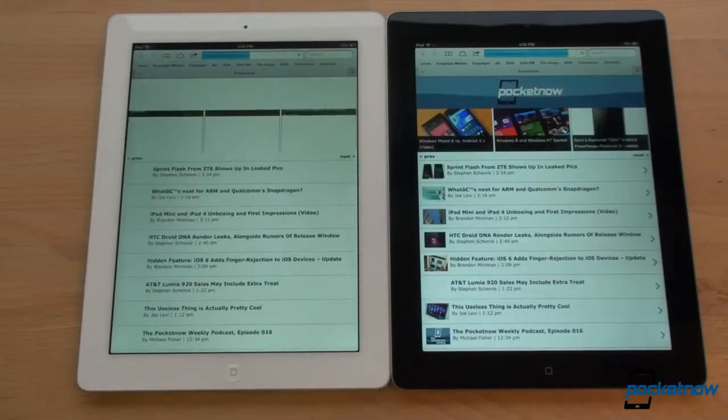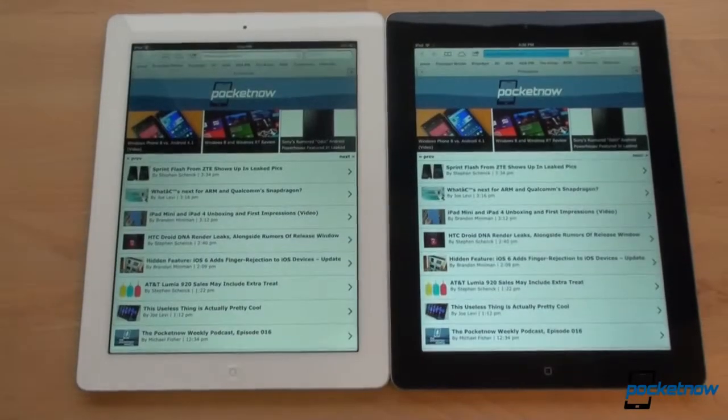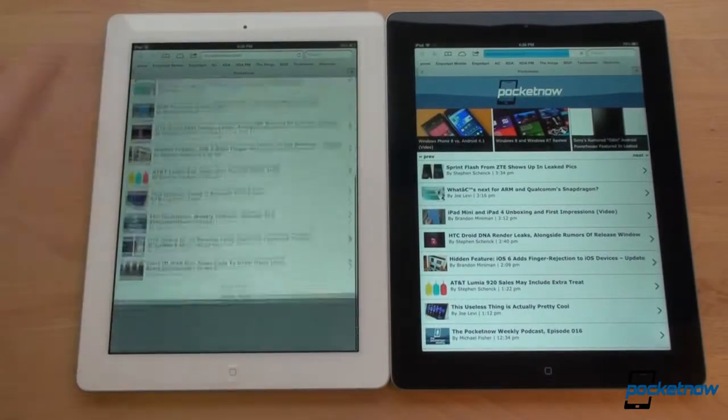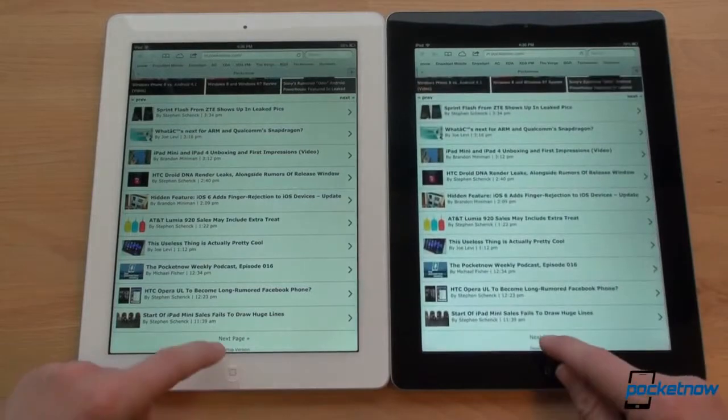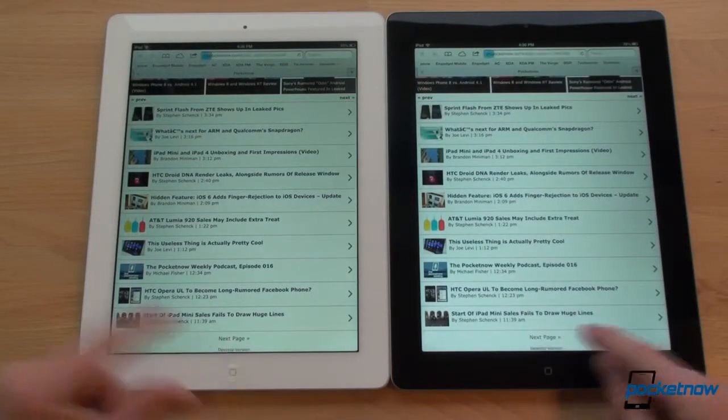All right, the same time. Actually faster on the iPad 4. It looks like it finished first. It looked like for a second that the iPad 3 was going to win. And we're gonna hit the desktop version. 1, 2, 3, go.